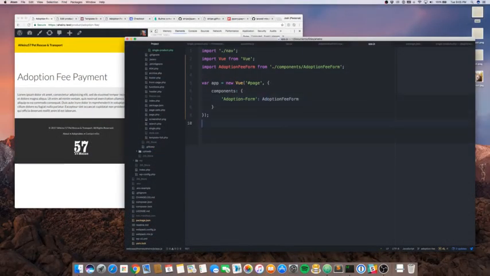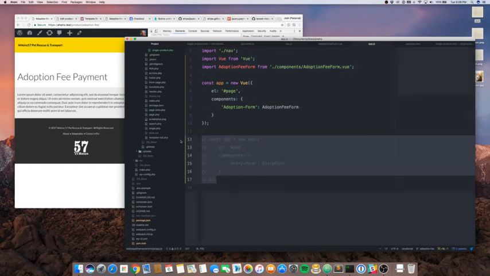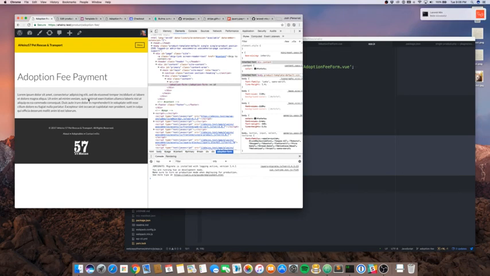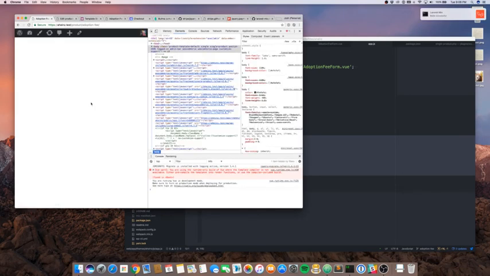So I'm going to just paste this below for reference, but const app equals Vue, and then I'll just do the element is page, components is that, and then instead of just that, I'm just going to do .vue and then comment this out. See if that builds. It did. Refresh. All right, I have a different error now, which is cool.